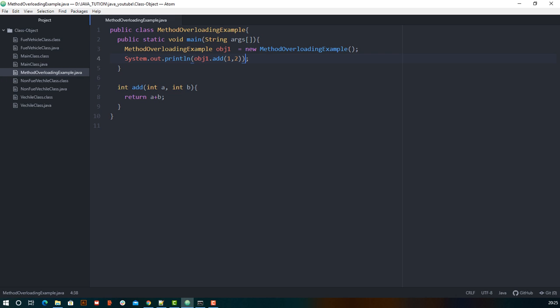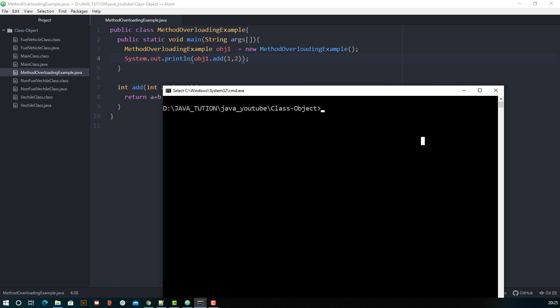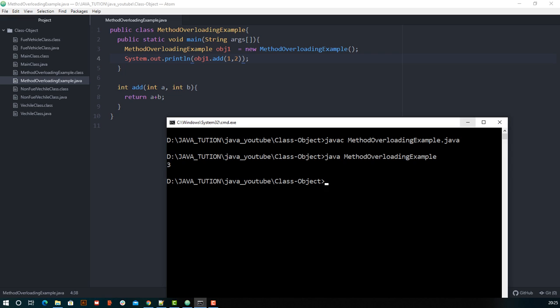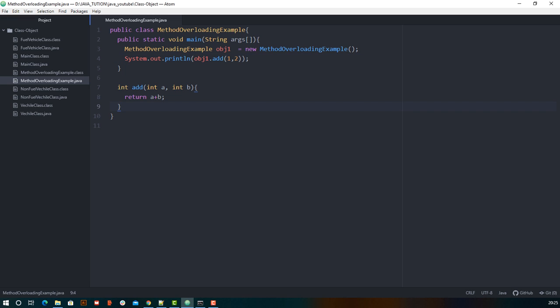Okay, let's try to compile and run this. For compilation, javac our file name .java, right? And then to run this, without extension, java file name. So we are getting 3, which is the expected one. So this is the normal behavior.